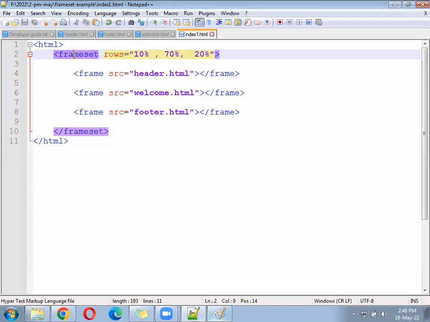Frame is another tag that will help you to call a file, to link a file, to include a file. Frameset will help you to divide into multiple blocks, and after that frame will help you to call a file in each block. Under each block you can call a file using the frame tag, and using the frameset you can divide into multiple blocks.